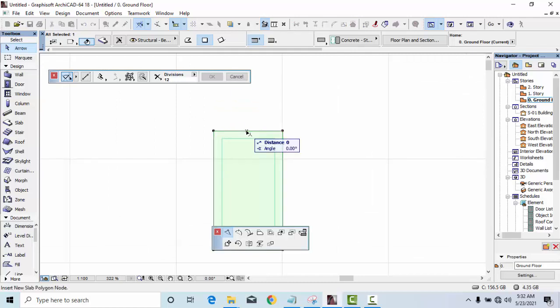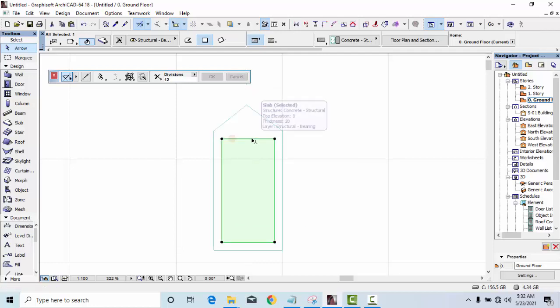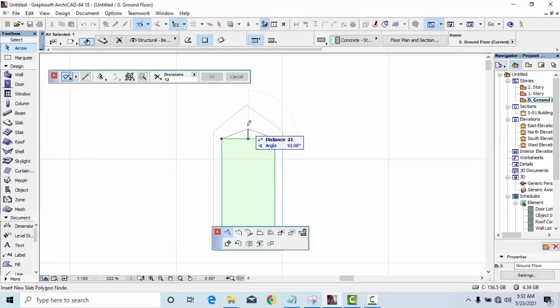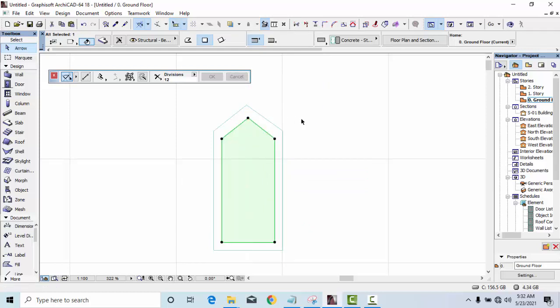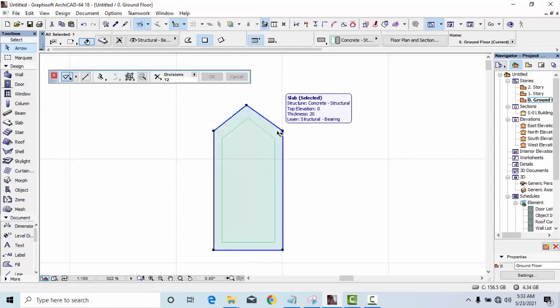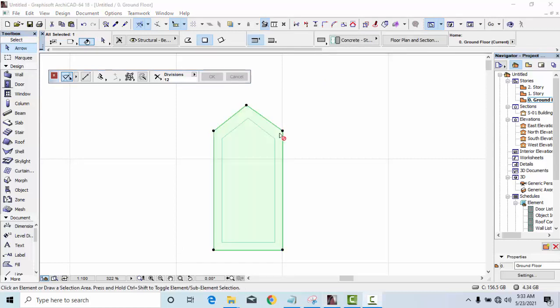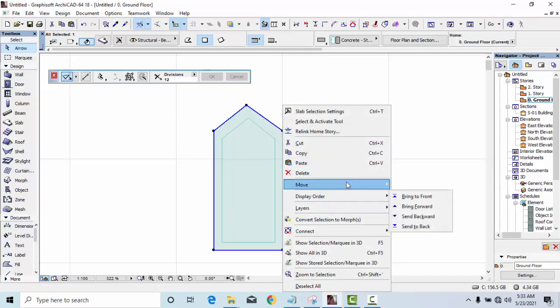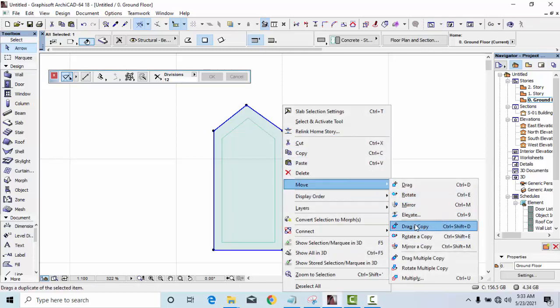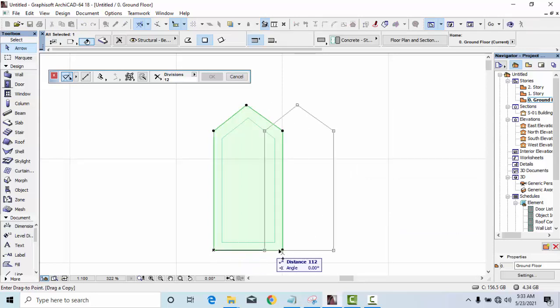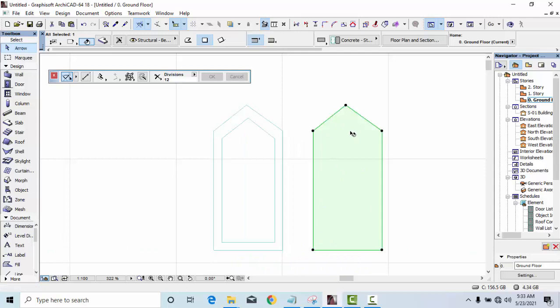After that, I need to make my own shape for the windows. This is 50 centimeter height, and I will also select this one and make it 15 centimeter height, 40 centimeter to make a border, and then select this one and draw a copy. Draw the copy and click here. This is my solid slab. We have three slabs.